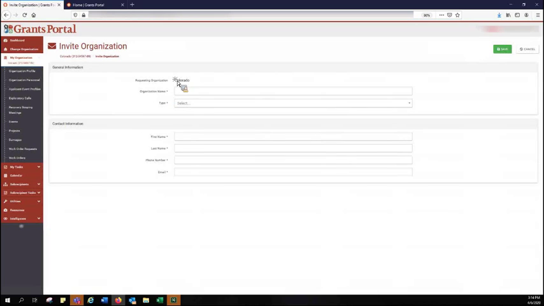The requesting organization, right now we're in Colorado because that's what I chose from the demo site. You may be New Mexico, New York, a tribe, the Winnebago tribe, the Acoma tribe, any kinds. Whatever state, tribe, or territory that you're from will appear up here in the requesting organization. The organization name, we have to put one in there. We're going to invite the city of Ponca.